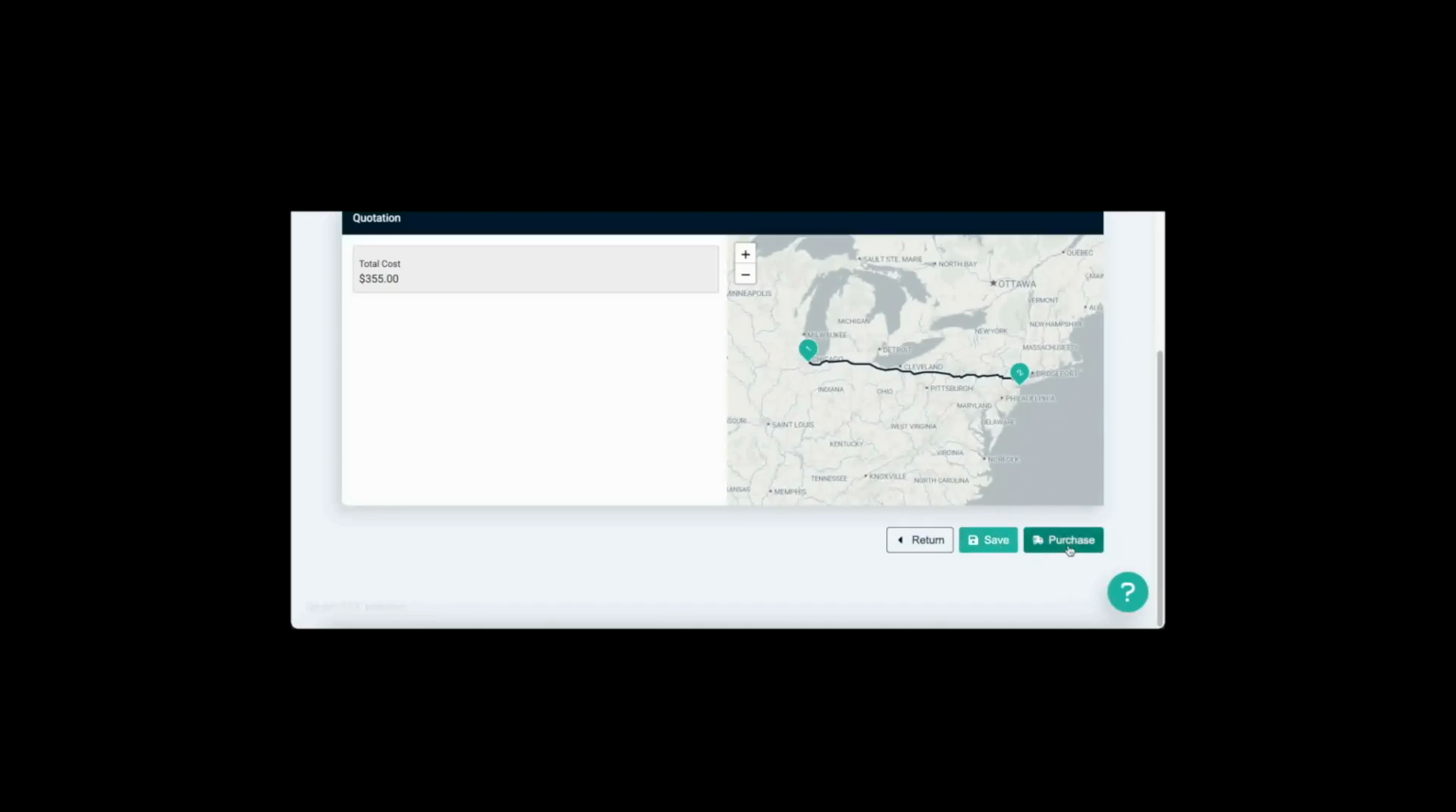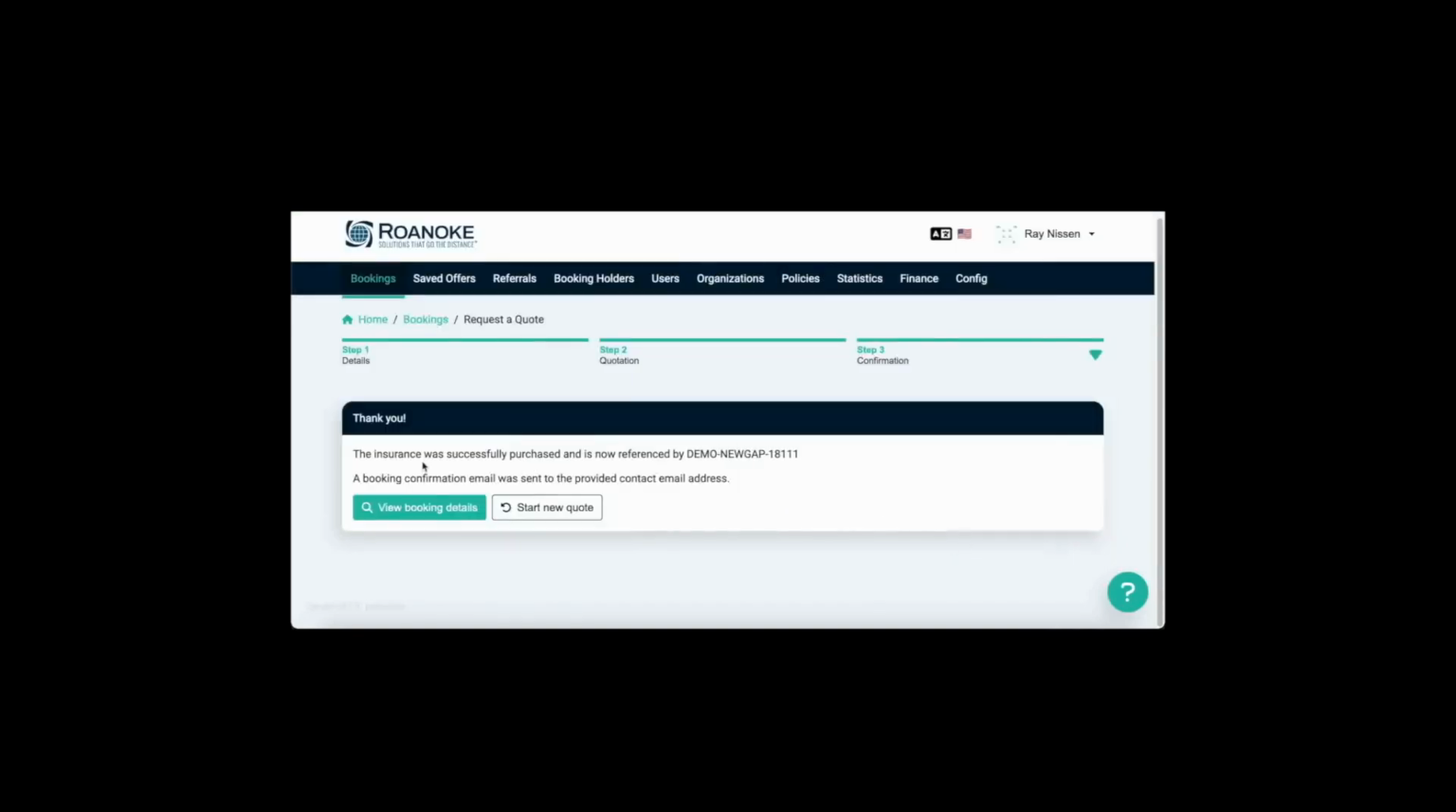Depending on the agreement that you have with us, this may either take you directly to a Stripe screen for credit card payment, or if you're set up for invoicing with us, it will take you directly to the purchase confirmation screen, and you can view your booking details here. Click here to start a brand new quote.